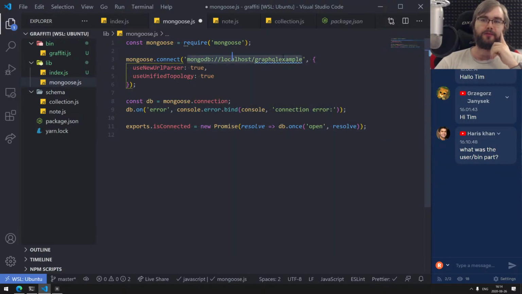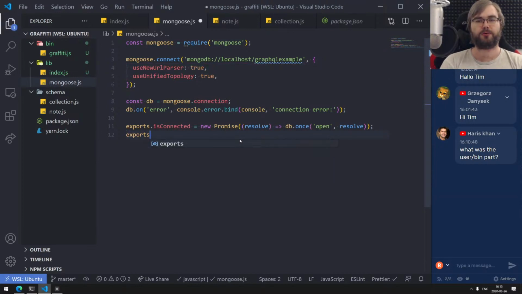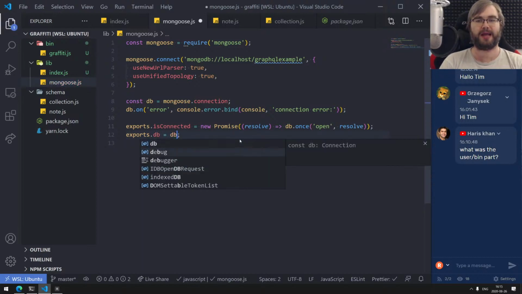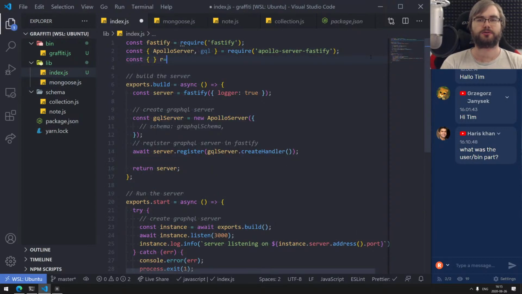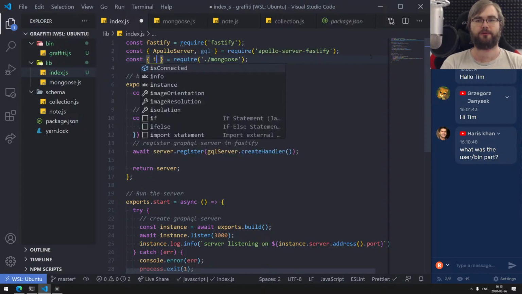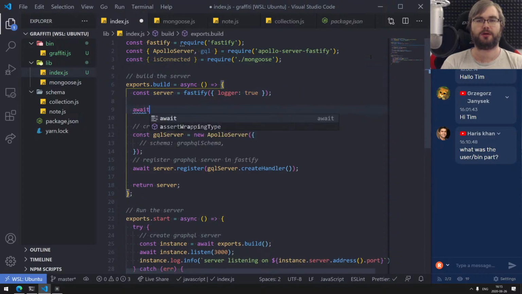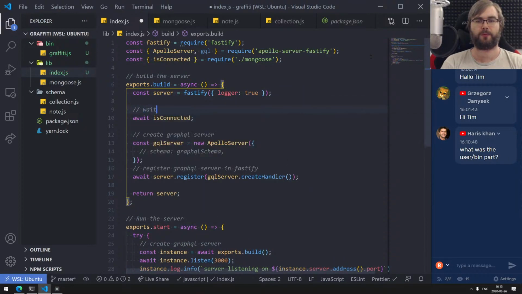Okay, so we need to have a config that will tell our MongoDB where to connect, but for now we can just leave it as is. And I guess we want to export DB as well, right? That is a bad export. Okay, so first thing here is require mongoose, and we want to wait for is connected, right? So we wait for DB connection. No connection.